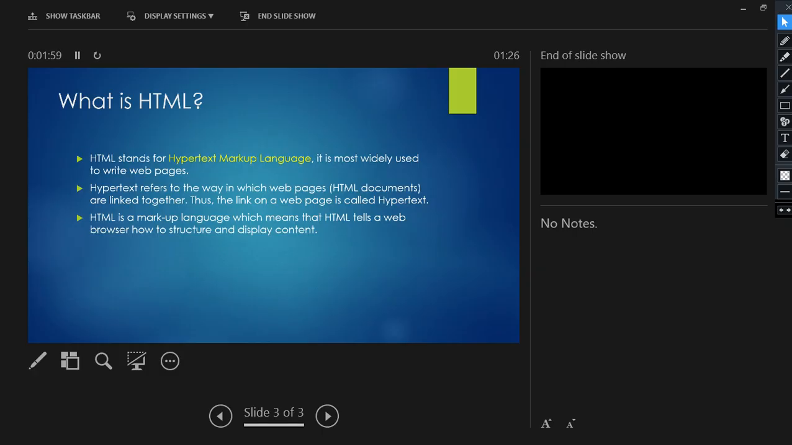HTML is a markup language, which means that HTML tells a web browser how to structure and display content. So whatever you see on a web page, it is HTML that tells it to structure it. For example, we are going to see buttons. We are going to see inputs. Those inputs and buttons and everything you see, the text, are all put by HTML. That's why we call it a markup language.